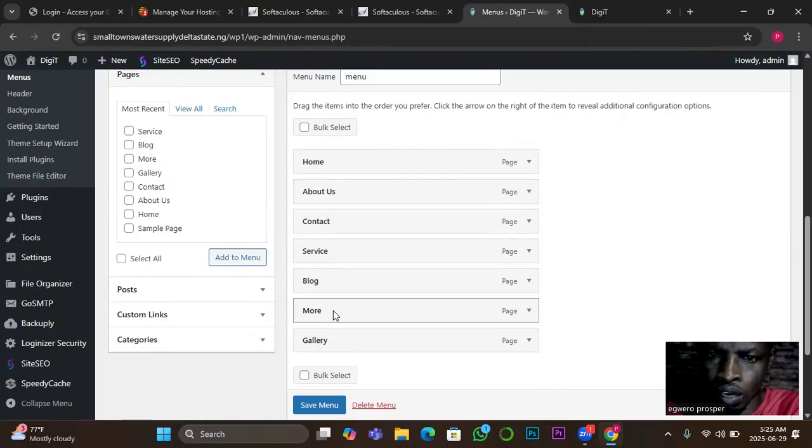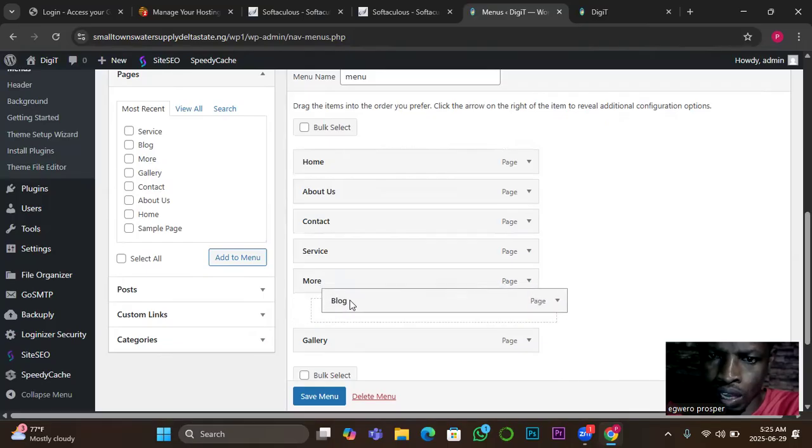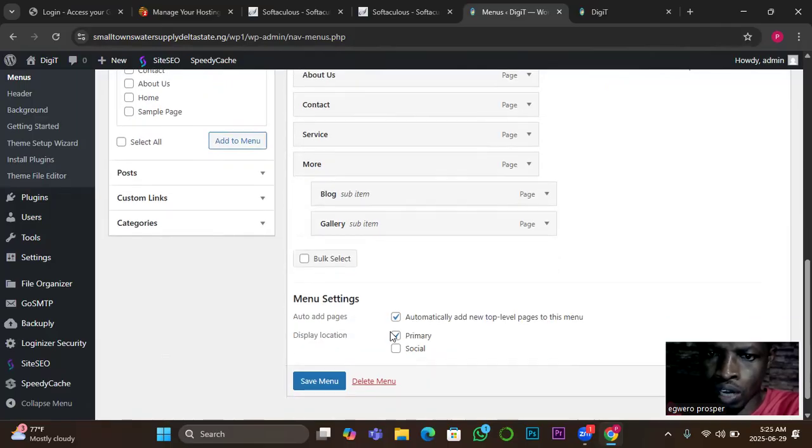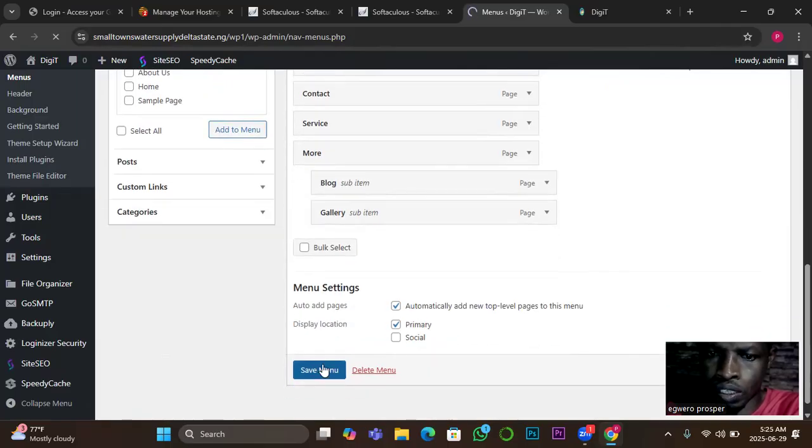Gallery should come under more, so I'll bring more here. Then add this one as a sub item. You just drag it and move to your right hand side. You will notice that particular space. So drag it also. Then what you have done is that these two menus are under more until the user clicks on more before they can access them. Then when you are done with changes, you update by saving the menu.